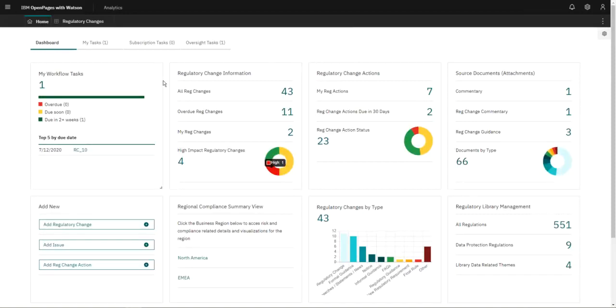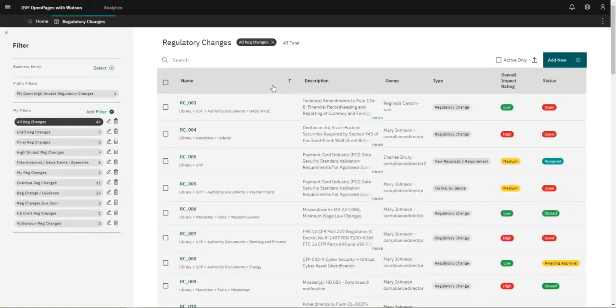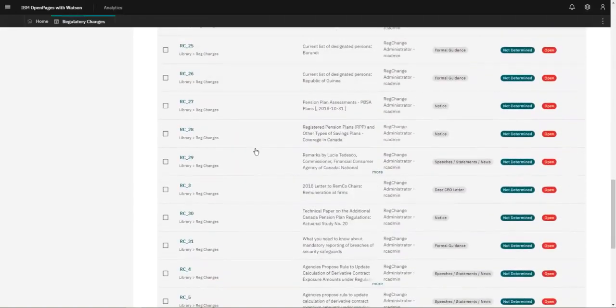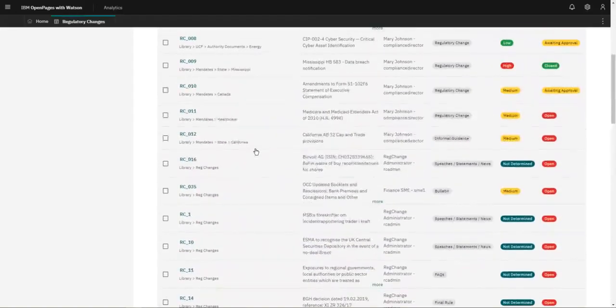To begin, we're going to start with our regulatory change information portlet, and we're going to click down to All Reg Changes. As we look at the All Reg Changes view, we see we have access to all the different regulation changes that have taken place in the system.